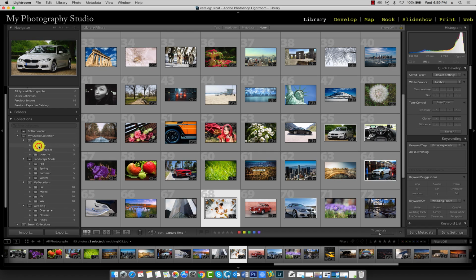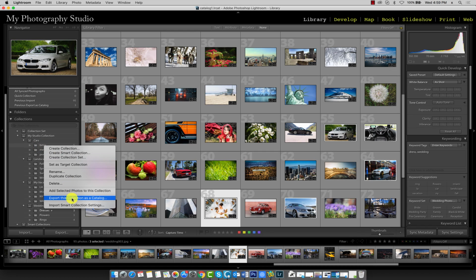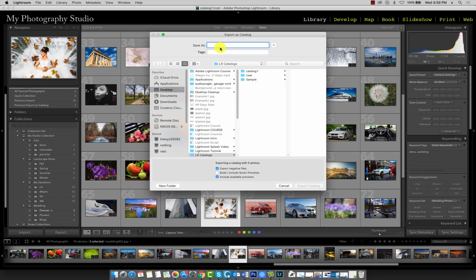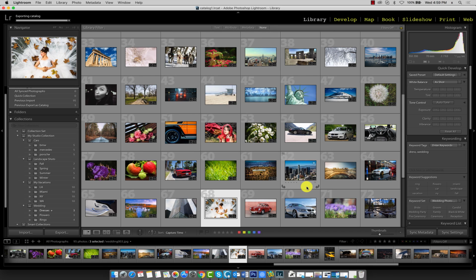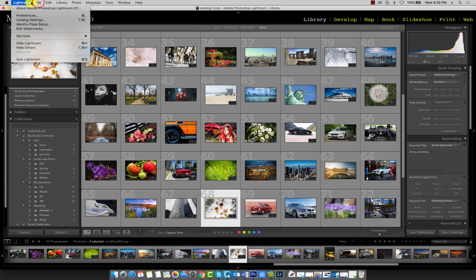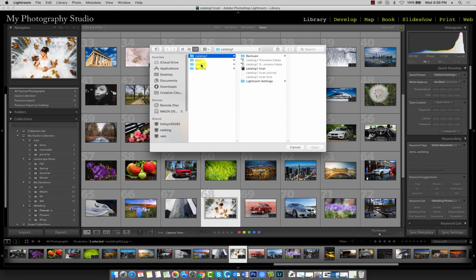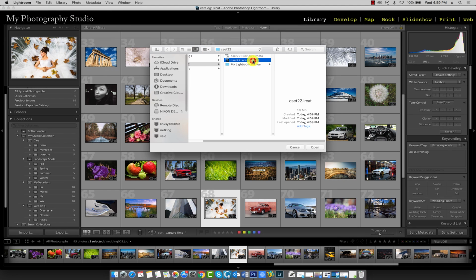So for example, I've right-clicked on the BMW collection and I'm going to go to export this collection as a catalog. From there, I just give this catalog a name and I'll click the Export Catalog button. So that catalog is exported and I can go ahead and open it by going to File, Open, and selecting the catalog that was just created.